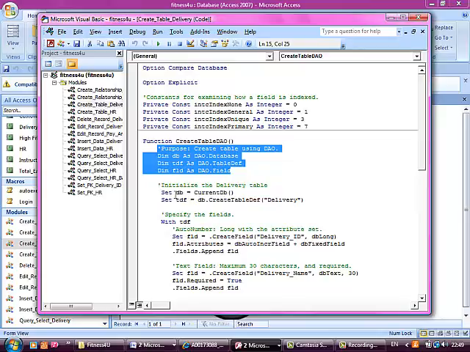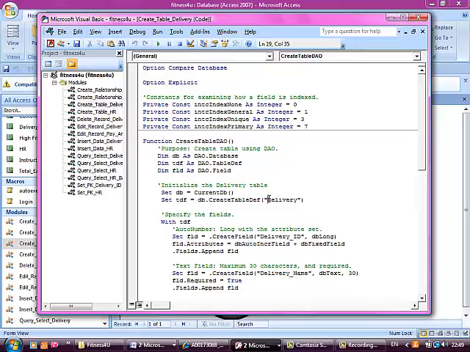So you set db equal to the current db, and you set tdf equals db.createTableDef, and in brackets, in inverted commas, is the name of the table which you want to create, in this case delivered. The next thing you do then is specify the fields which are going to be in the table.